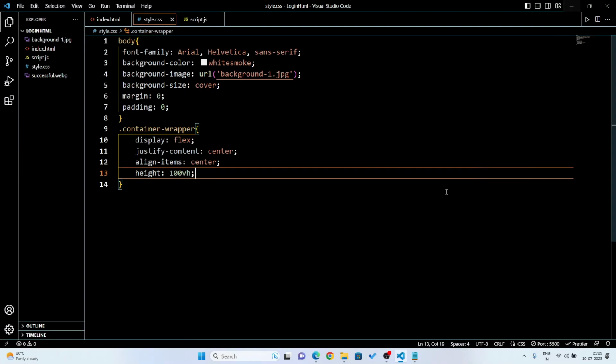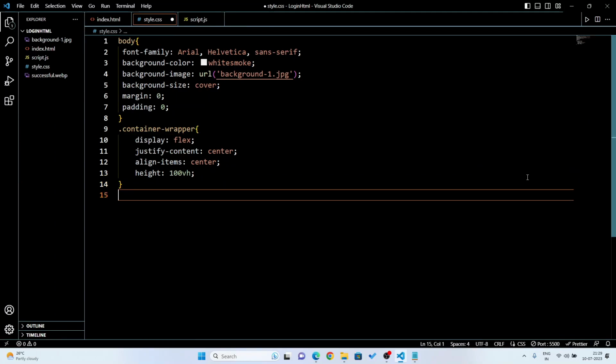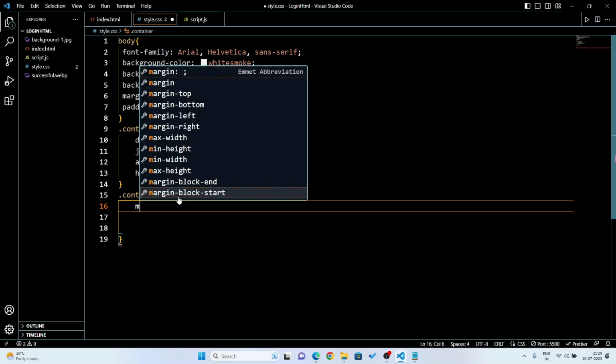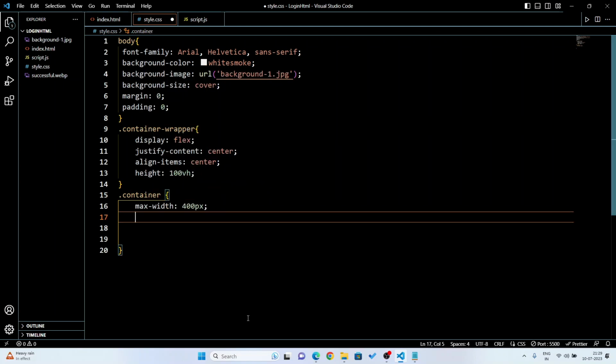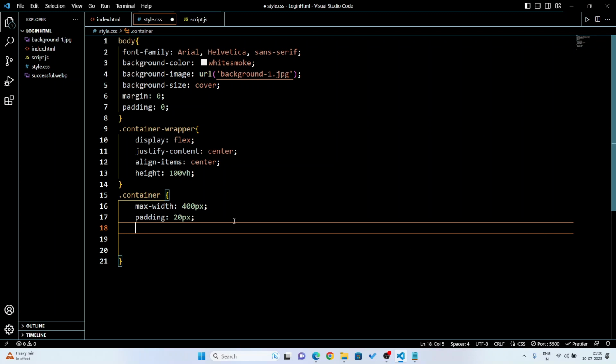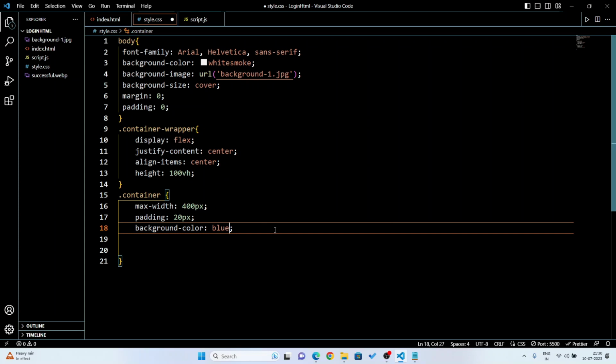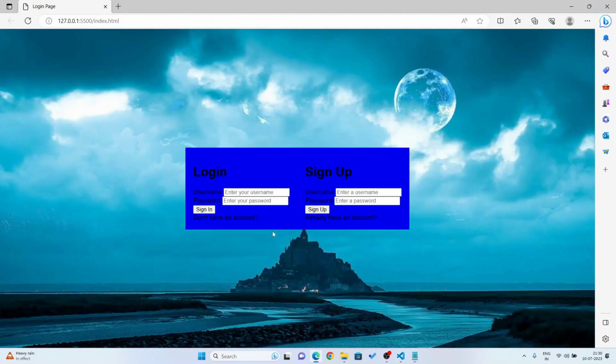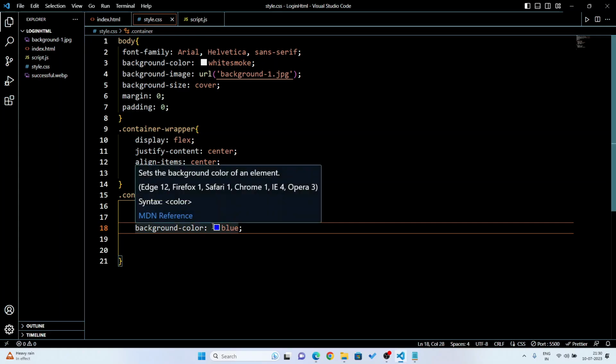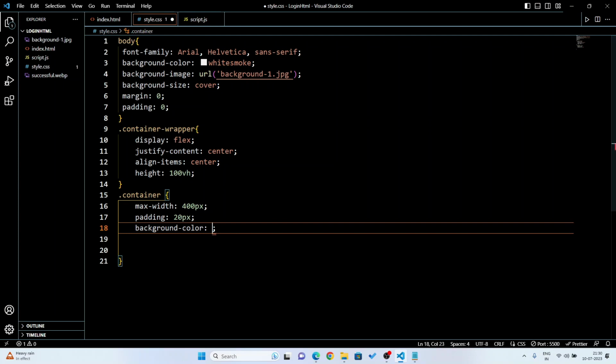Now minimize this one. I am going to use dot container, class container. I am going to write max width 200 pixel, padding 20 pixel, background color. Suppose I check the color is blue, then what happened? You see, save and see the output. It will color blue, but I don't like this one. So I want to make it transparent. In place of blue, I'll write transparent.